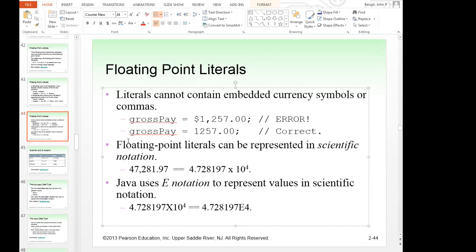Floating point literals can be represented in scientific notation. In scientific notation, we would say that 47,281.97 could be represented as 4.728197 times 10 to the fourth. Since 10 to the fourth is 10,000, the 4.728197 times 10,000 is equal to 47,281.97. Java uses what is called E notation to represent values in scientific notation.